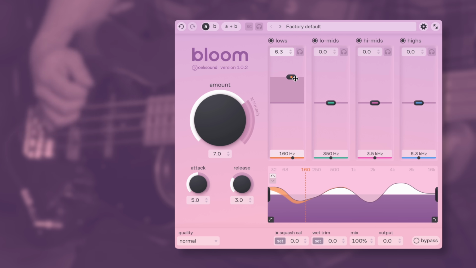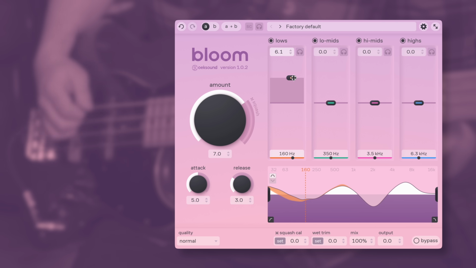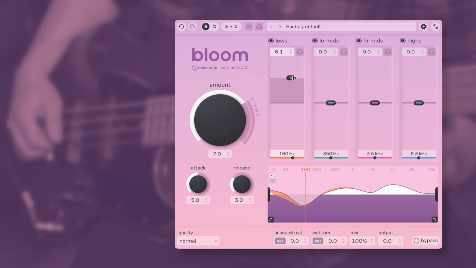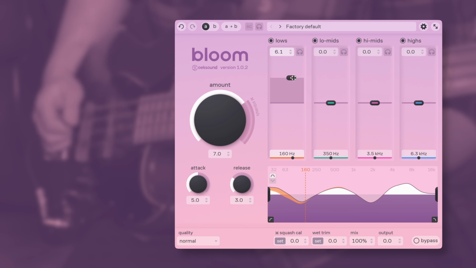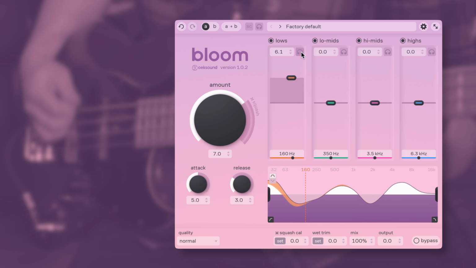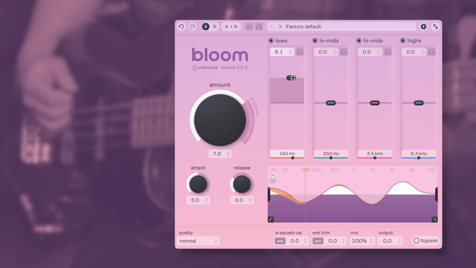It's important to note that the tone controls are not static EQ bands. They affect the analysis of the full signal and guide the algorithm to make adjustments towards your needs. Like in Soothe, you can solo the frequency area affected by any of the tone controls by clicking the headphone icon or pressing Option or Alt while clicking anywhere in the tone control area.